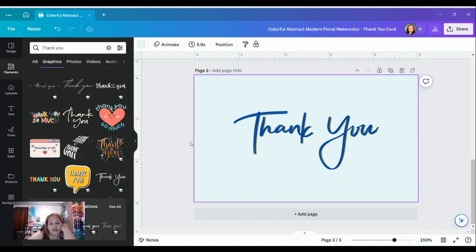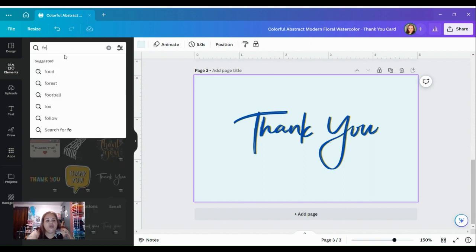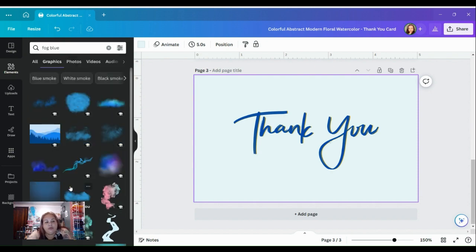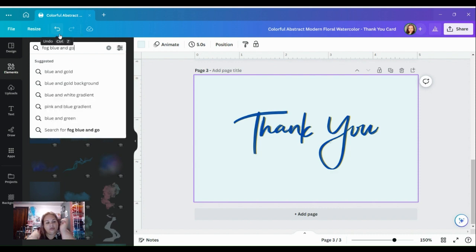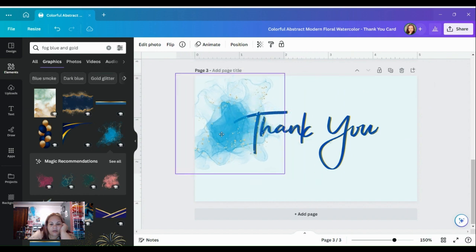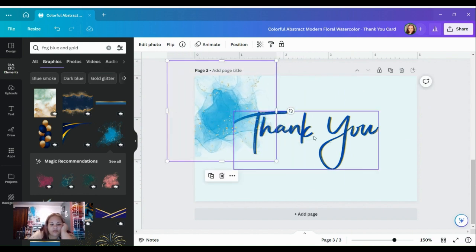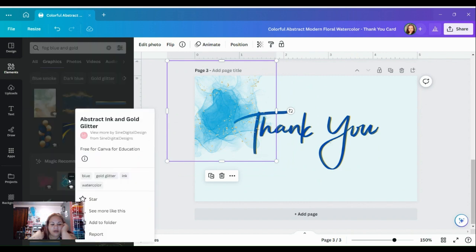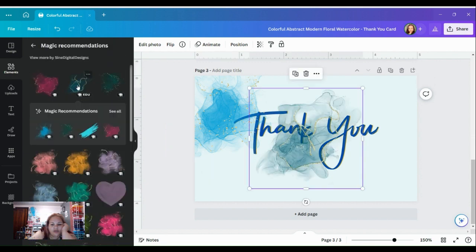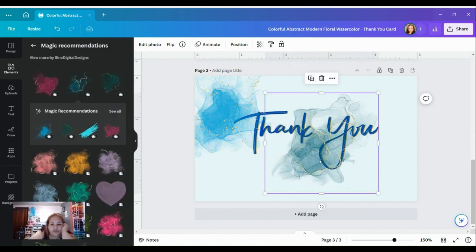Then if I want to add the gradients on the side or the smoke, I can go back to elements. I can put small fog, blue fog, or blue and gold, and I just grab an element that I want and I place it where I want it. So for instance, I'm going to grab that one, or I can go into the magic recommendations here. I can go to see all and I can use some of those. I don't like this one, it's too dark.